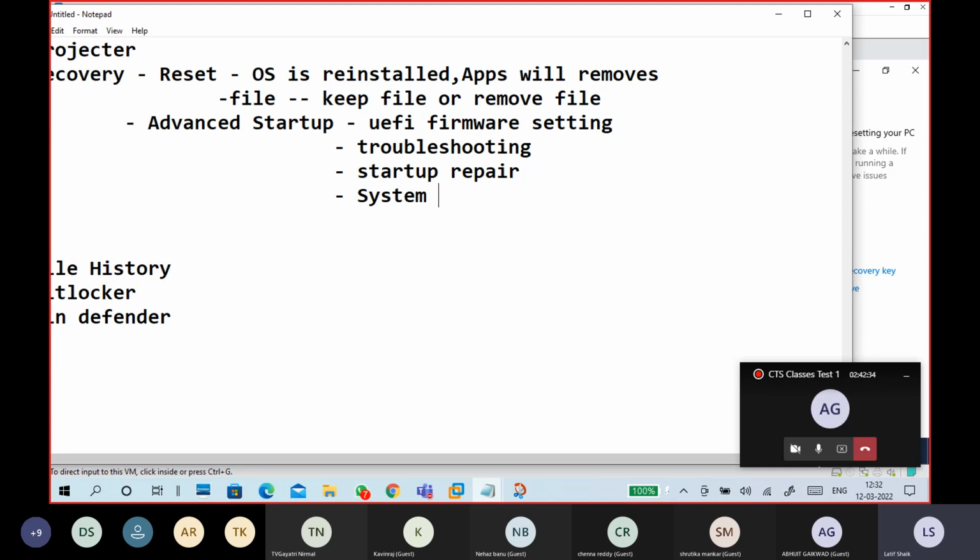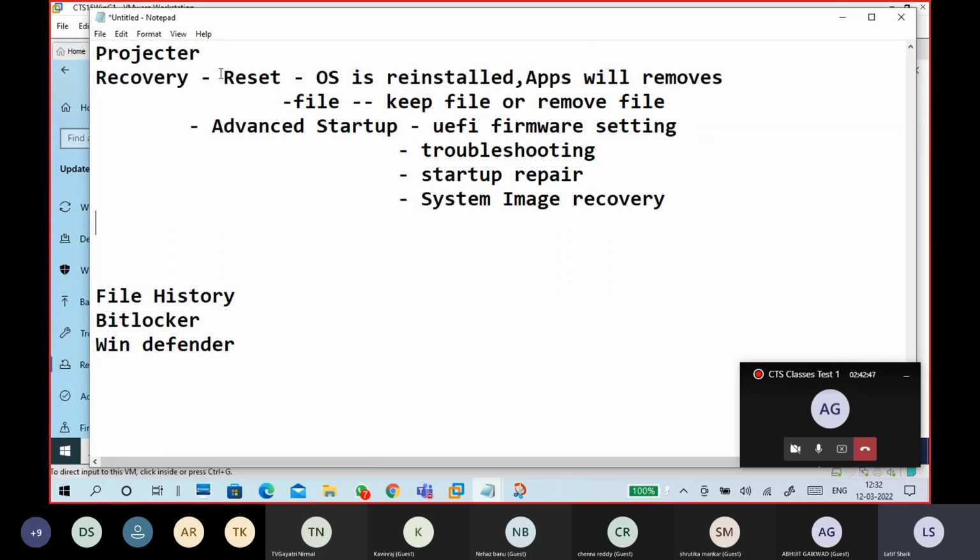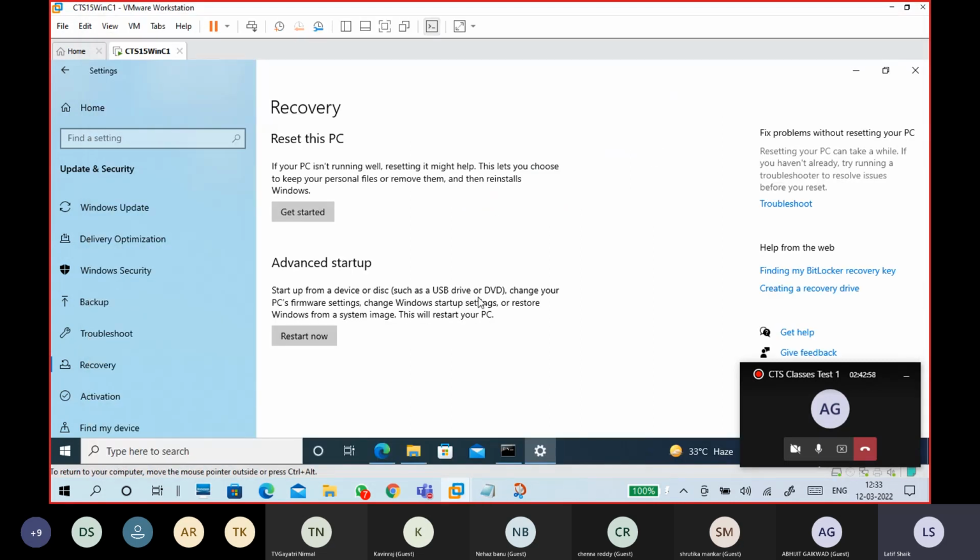Startup repair, of course, system image recovery. We'll get these options in advanced startup also. We have already seen the reset option, and we will also see the advanced options and startup repair. Guys, when you start your computer and the system startup fails, the system automatically goes to advanced options.